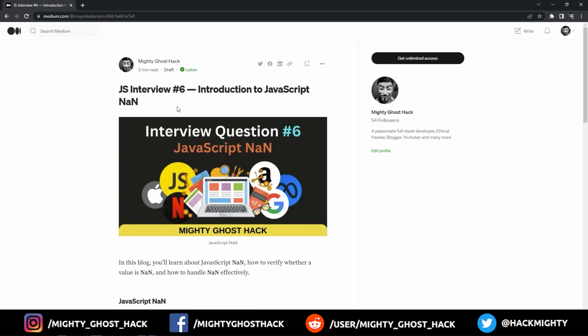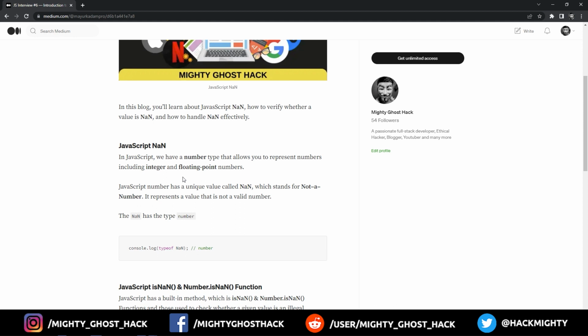So first, let's see what is JavaScript NaN. As per the definition, JavaScript NaN actually comes under the number data type. If we just console the type of NaN, you will get number as the data type, and NaN is a unique value which stands for not a number. It denotes a not valid number. So you have to keep in mind that the type of NaN is number.